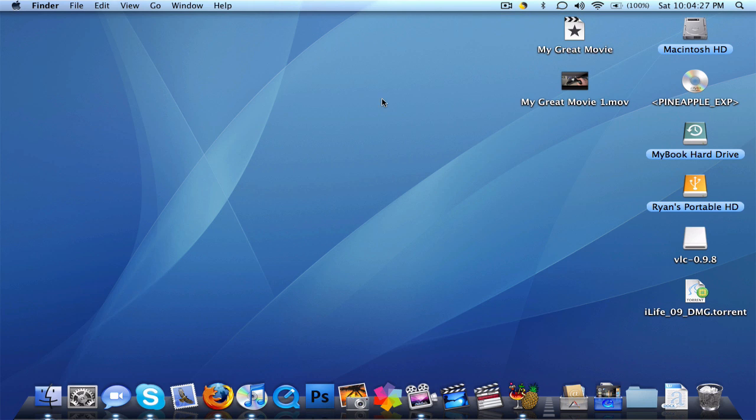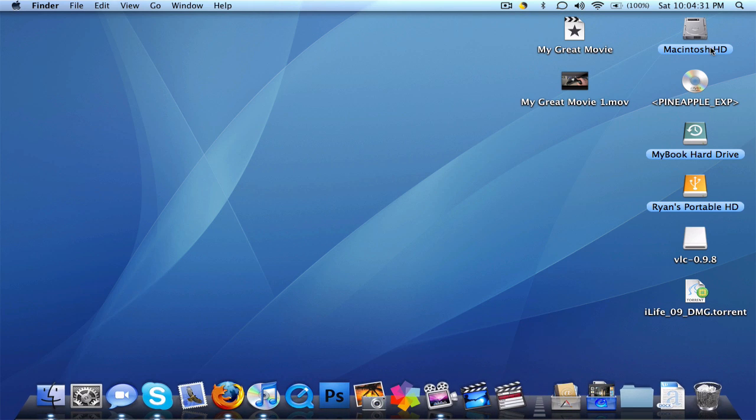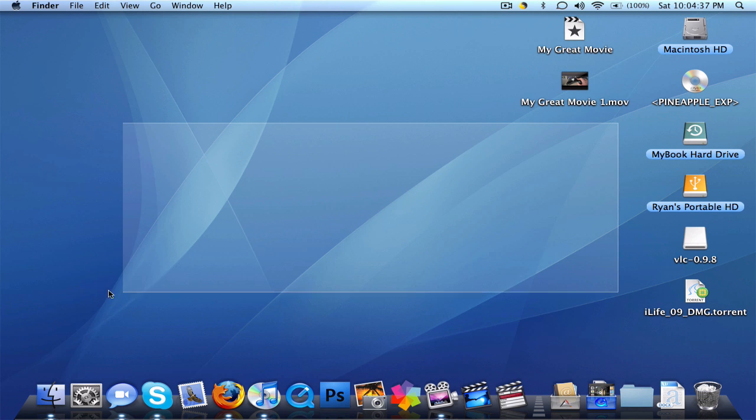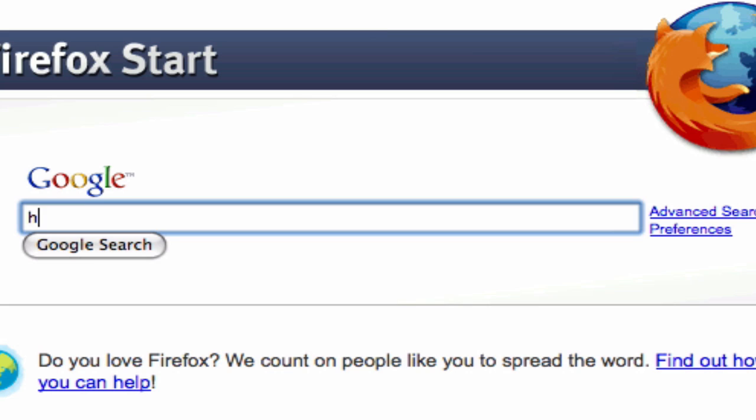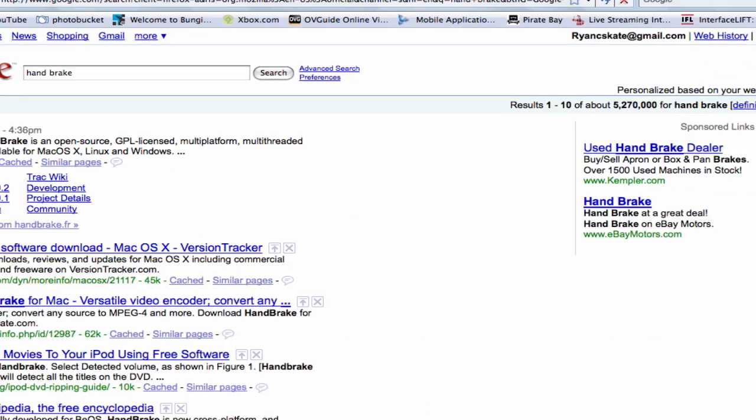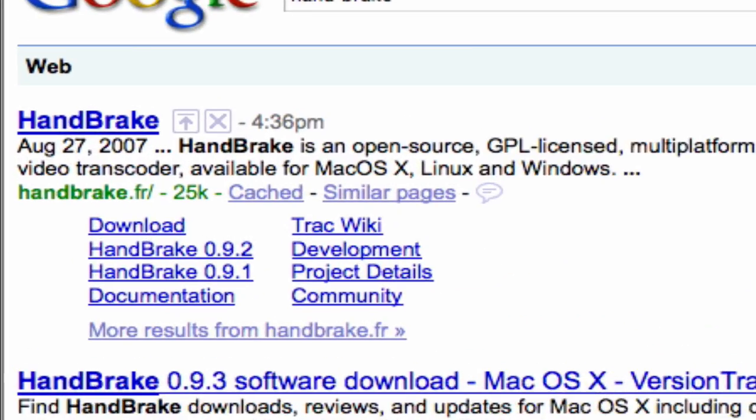Hey YouTube, today in this tutorial I'm going to show you how to basically take a DVD and put it on your iPod, iPod Touch, iPhone, PSP, etc. First you're going to need to download an application called Handbrake. You should just be able to Google it and it's right there.